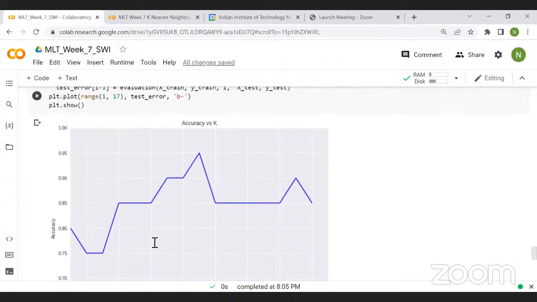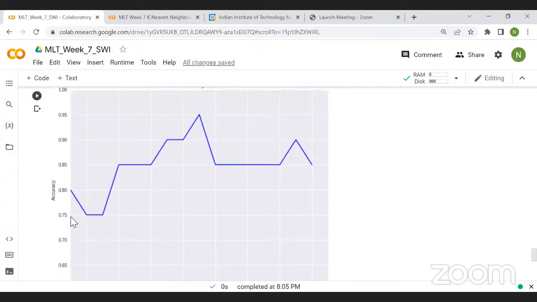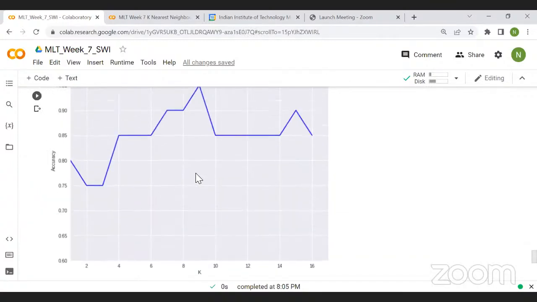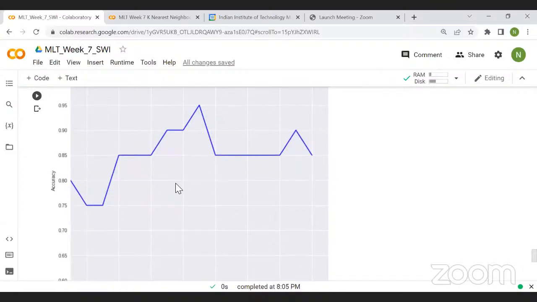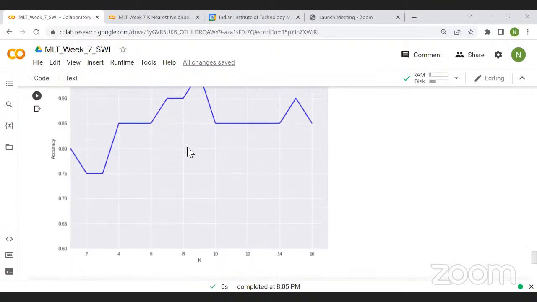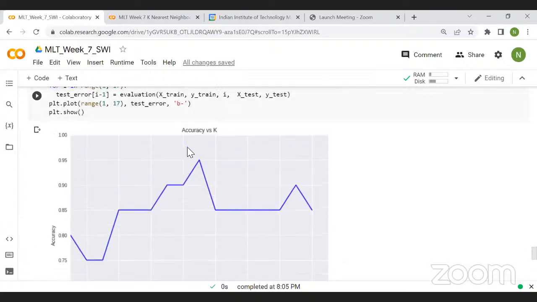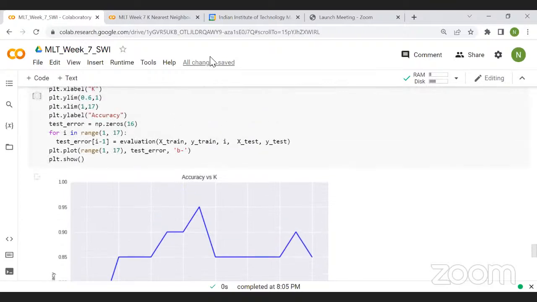If I choose k value equal to 1, my accuracy will be 0.75. If I choose k equal to 2, my accuracy will be 0.75. If I choose k equal to 9, my accuracy will be 0.95, right? So what is the best value of k here? 9, right? Because we have the highest accuracy for k equal to 9. So by looking at this curve, I can find out my best value for k. Is that clear? Yes, sir. Yes. Okay.